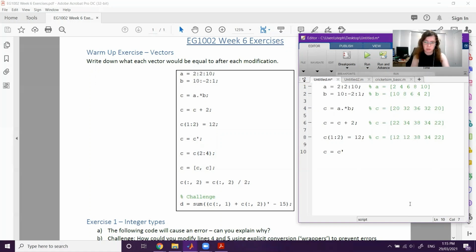The next one is C = C' with an apostrophe. What that's going to do is turn it into a column vector. Previously it was a row vector, now it's going to be a column vector. So if you were to print this, it'd go down the page like this. Basically every value is exactly where it was, except now we've got this vertical orientation, which is much harder to write on the screen. All those numbers are the same, first element still the first element, second element still the second element, and so on, except now they're flipped around to go from top to bottom.